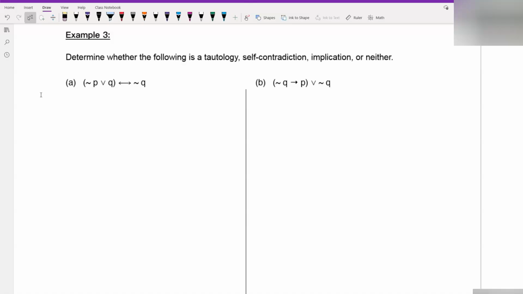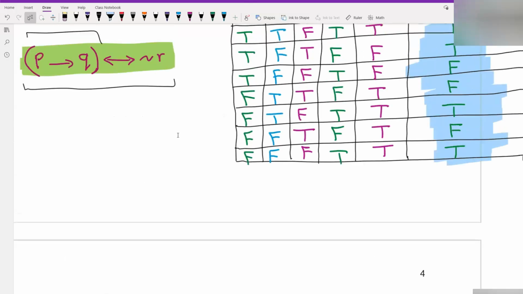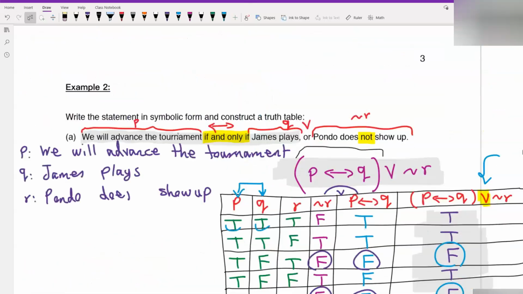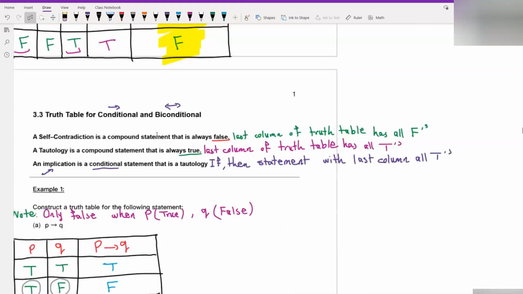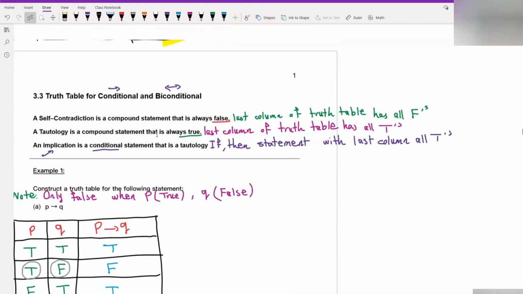Remember that the following is a tautology, self-contradiction, implication, or neither. So we had this part here on top. For self-contradiction, we should have all false for the final column, for the final result, and for tautology, all truths. The implication is when we are using if-then statement, and the answers are all truths. So it's the same as tautology, but using if-then statement.